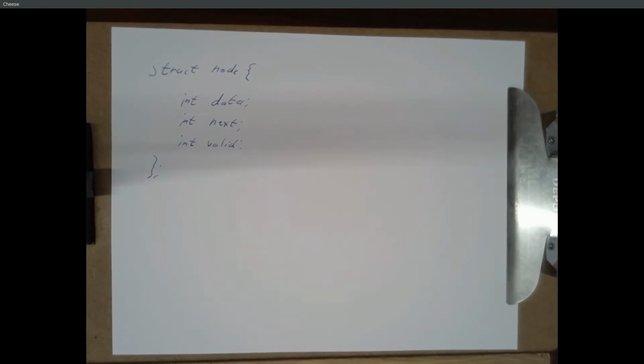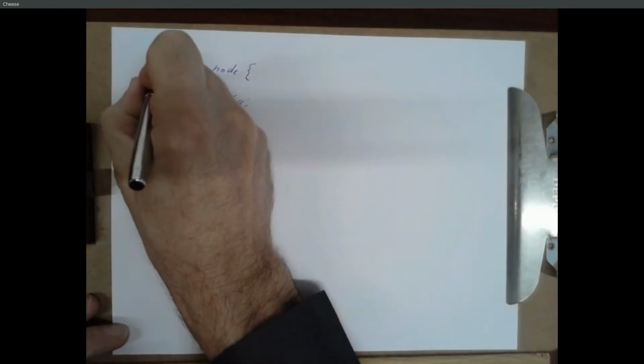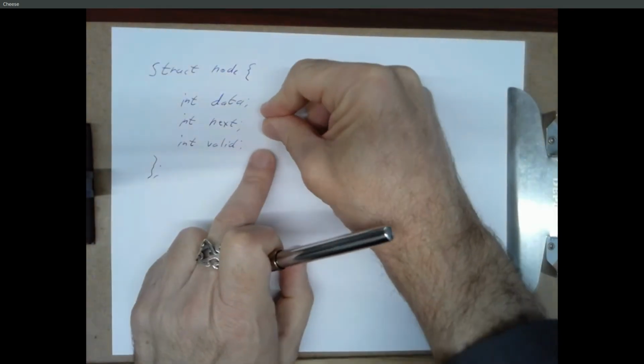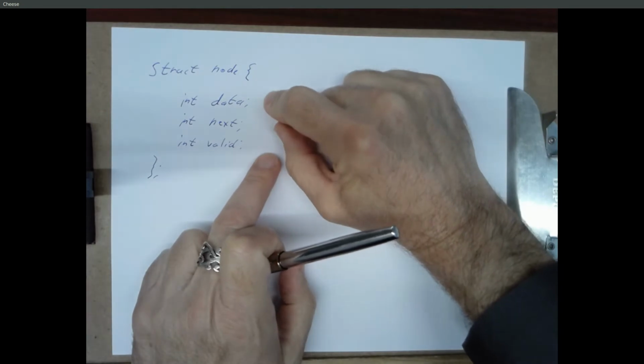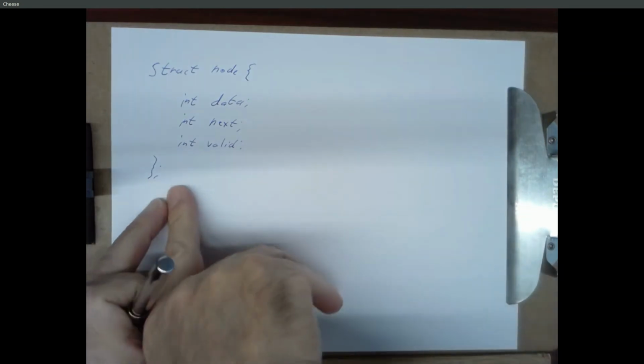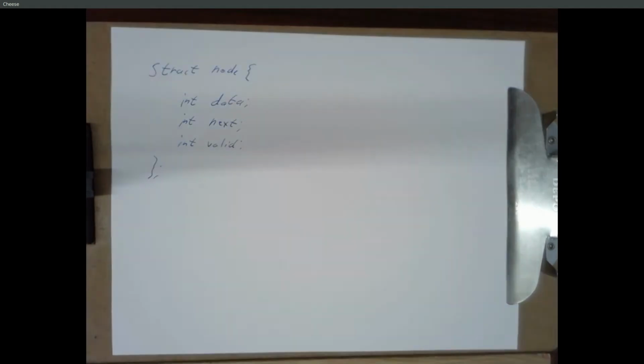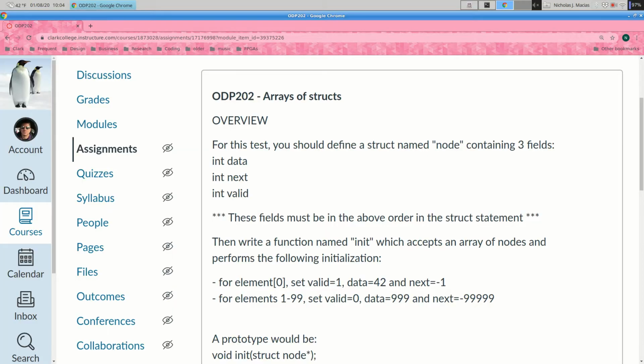So the keyword struct, then node is the name of the structure we're defining. Curly brackets at the beginning and end. And then just a list of the variables that comprise your structure. In this case, 3 integers named data, next, and valid. The closing curly bracket has to be followed by a semicolon. You'll get all kinds of weird errors if you don't have that closing semicolon. And there's a note in here, these have to be specified in this order. If you put them in a different order, different things will happen. Things that result in a 0 out of 10 instead of a 10 out of 10. So the order is absolutely critical when you define a structure.